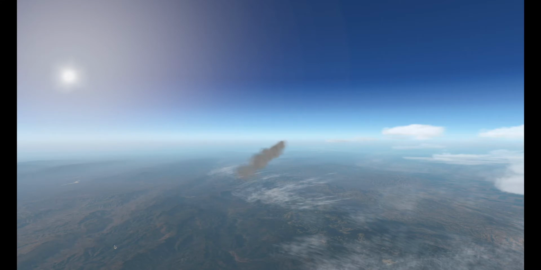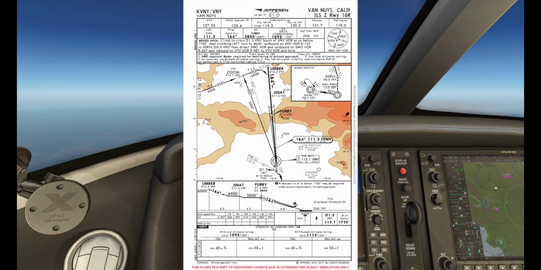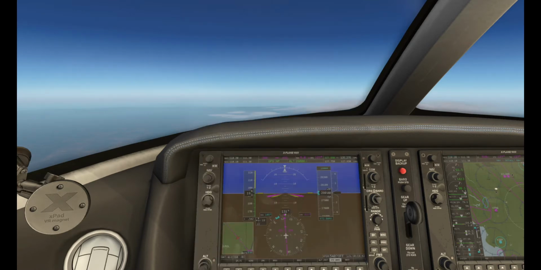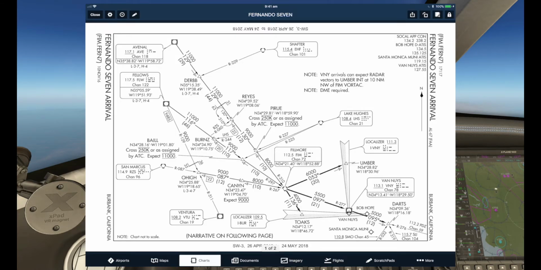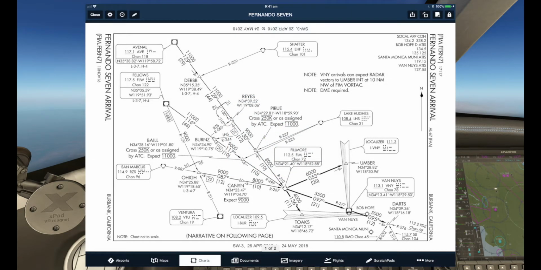So the next thing we do is have a look at the approach. So we're going to assume it's 16 right into Van Nuys. Now I've already set that up in Navigraph, so that's already tagged on there. And what I can do here on ForeFlight is add the relevant charts to my charts tab. So I just click the plus symbol there, says it's added. And when I lose internet connection, this is cached into the tablet as well, so I'm not reliant on having the internet to get those charts back.